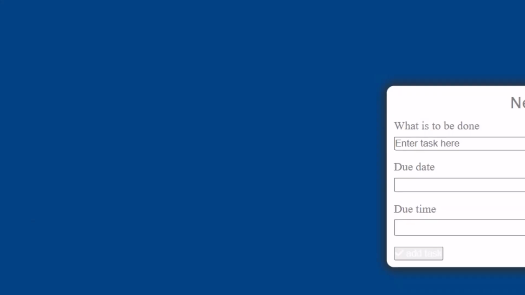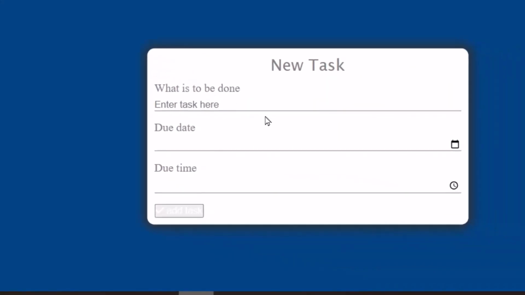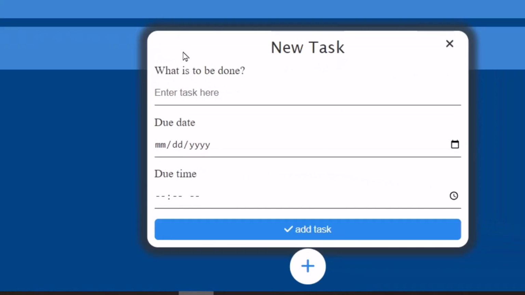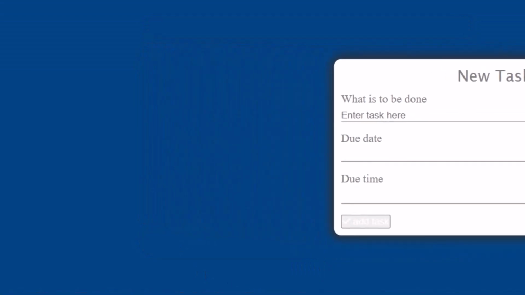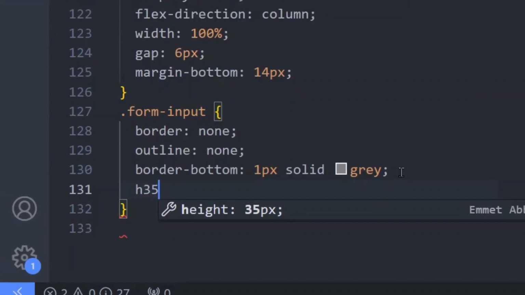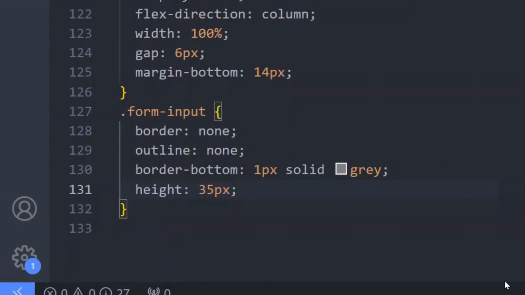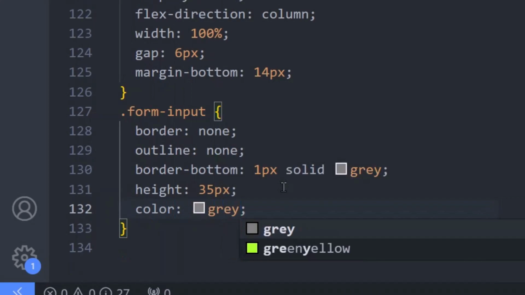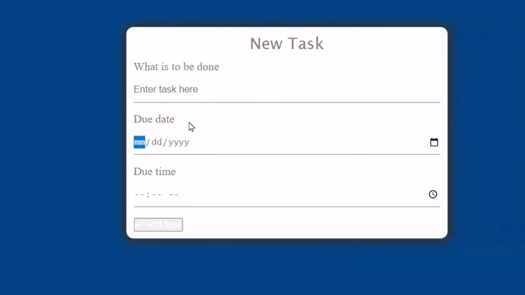Now let's see. Okay, it's good, but we should give it some padding like we did here. So let's do just that. A height of 35px should do the trick for us. The input should also have a color, so let's set a color to gray, like this. Now let's see. Good, everything looks better now.